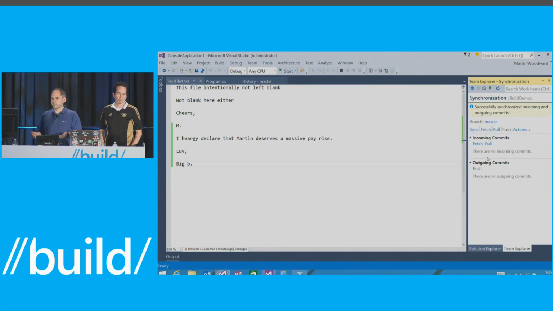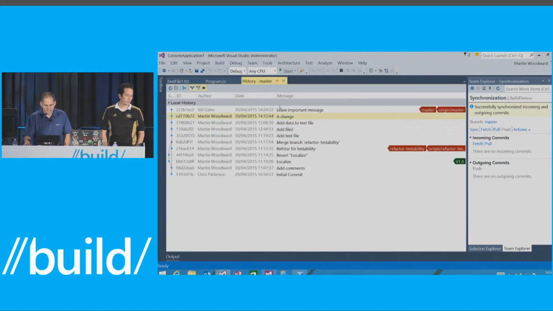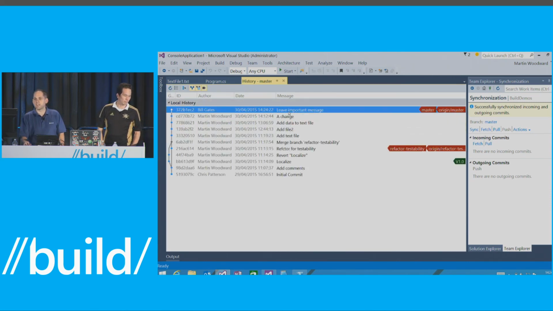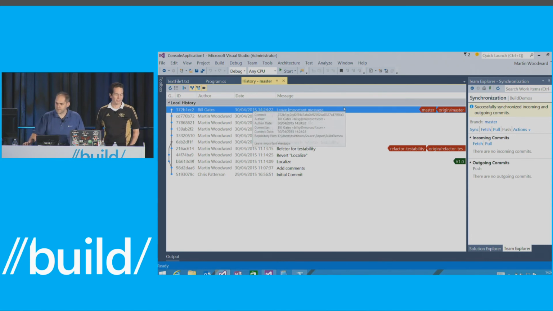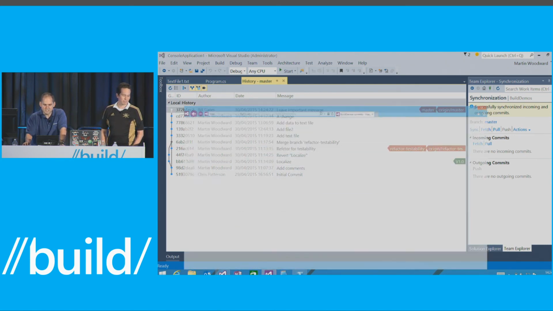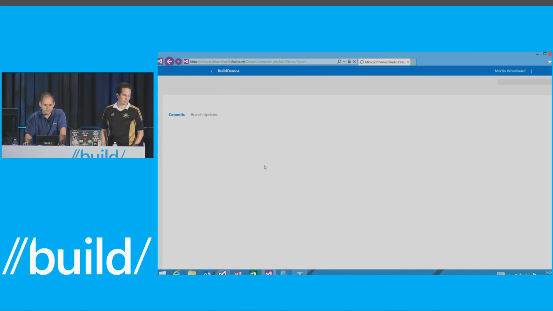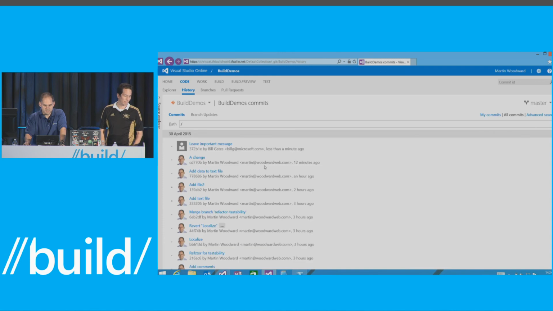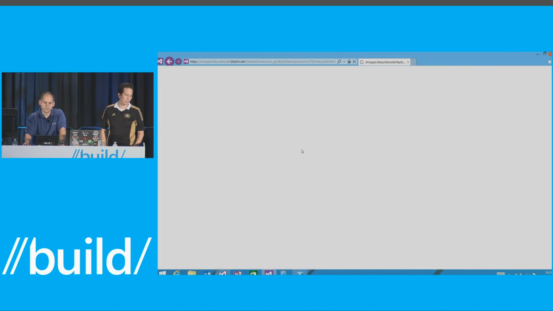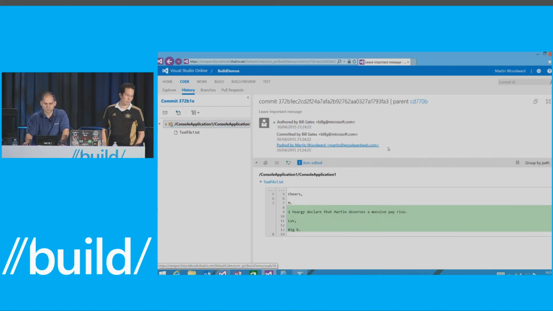And so there you go. If I look at history locally, and I'm just going to hit refresh, we can see here, look, leave important message by Bill Gates. Awesome. Martin deserves a pay rise. But then obviously, the point of authentication isn't at the client. The point of authentication is at the server. So if you go over to the server and take a look, you can see Bill Gates has left an important message. But if I actually click on that commit, we can see that it was actually pushed by Martin Woodward, and notice the highlight on that.